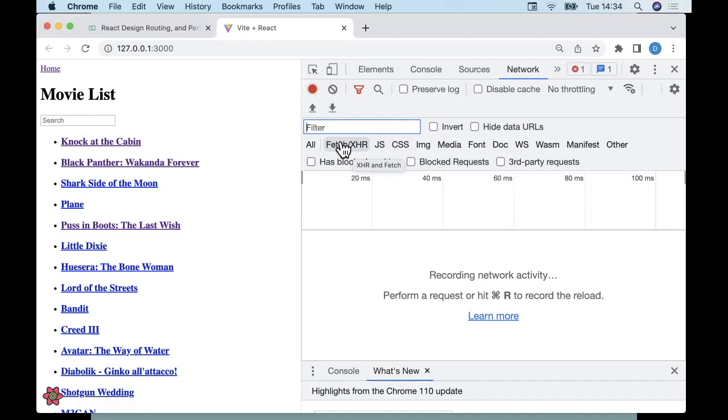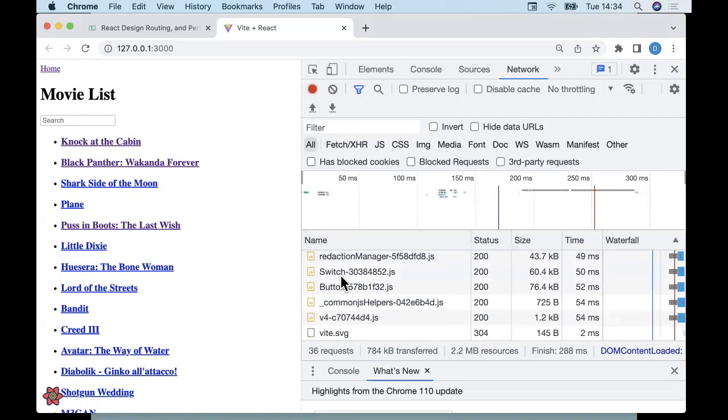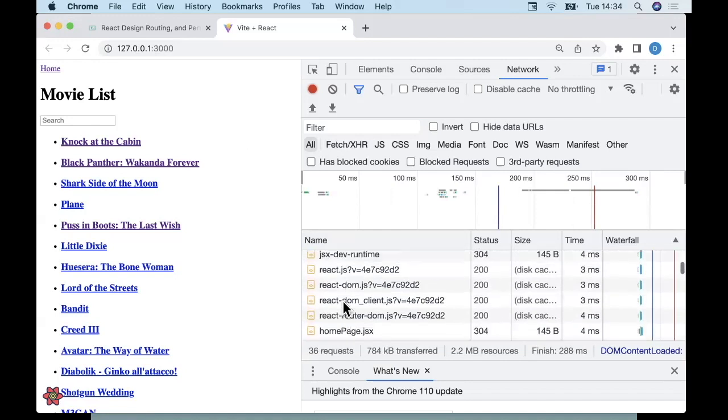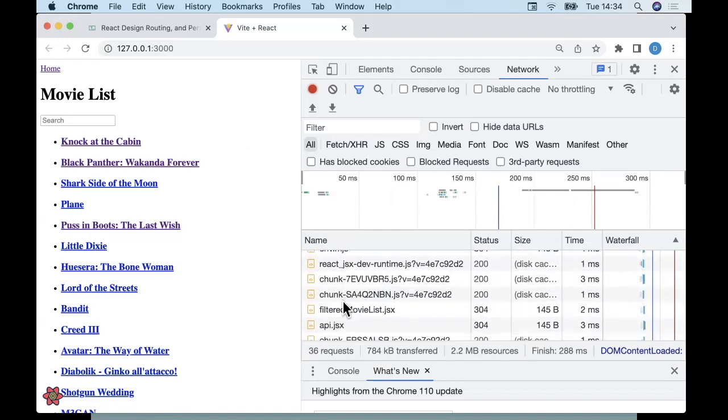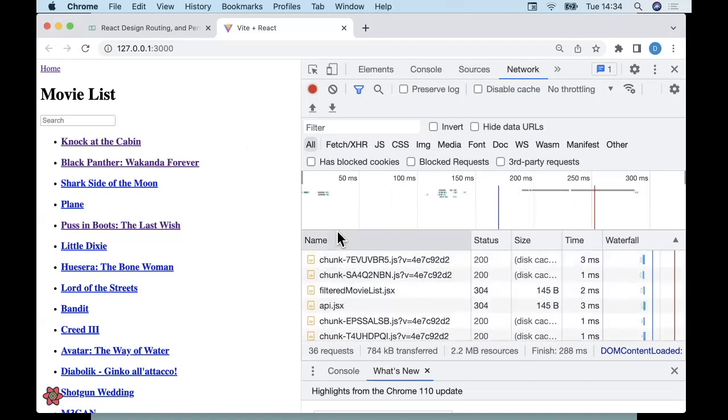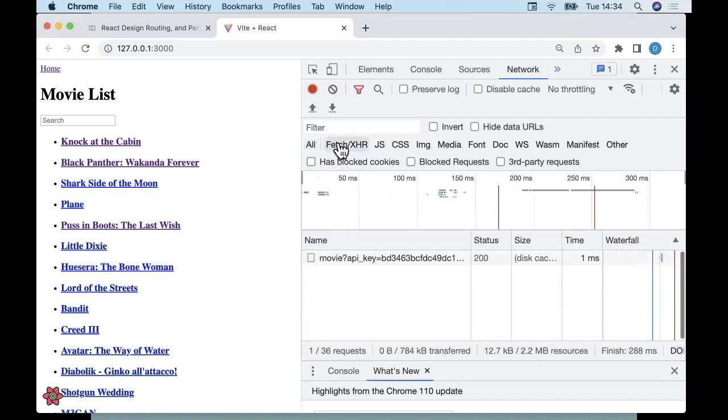So make sure you select that, because otherwise, if I select All, for example, and I just do a manual refresh, there's lots of stuff being sent down, mainly JavaScript code that's being sent down to my browser from the development server that comes with the Vite tool. But I'm not interested in any of that stuff, as I said. So I'm just going to select this one here, Fetch/XHR.